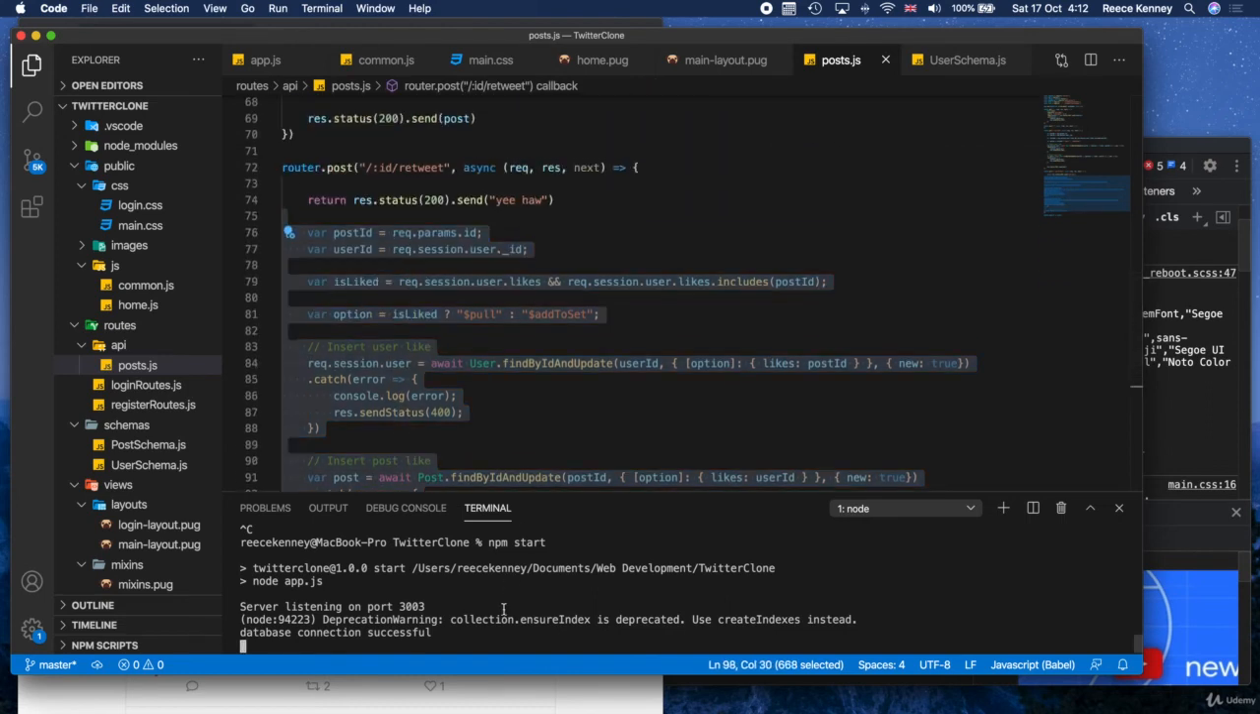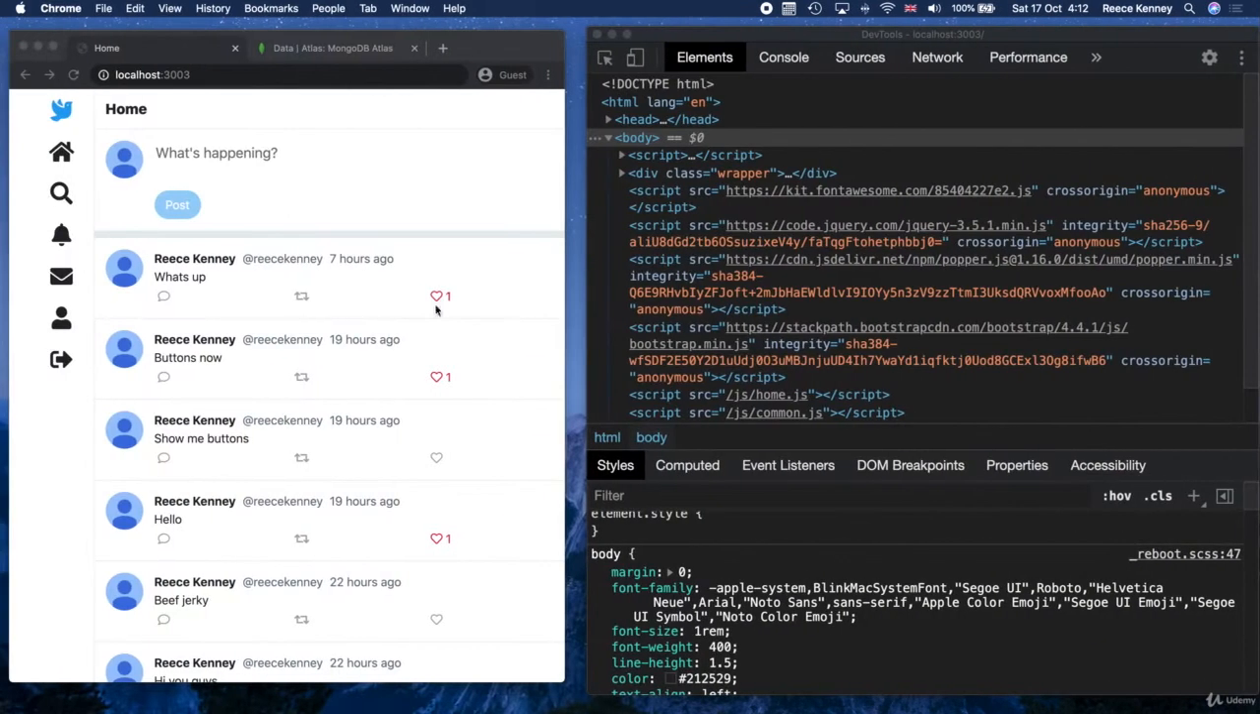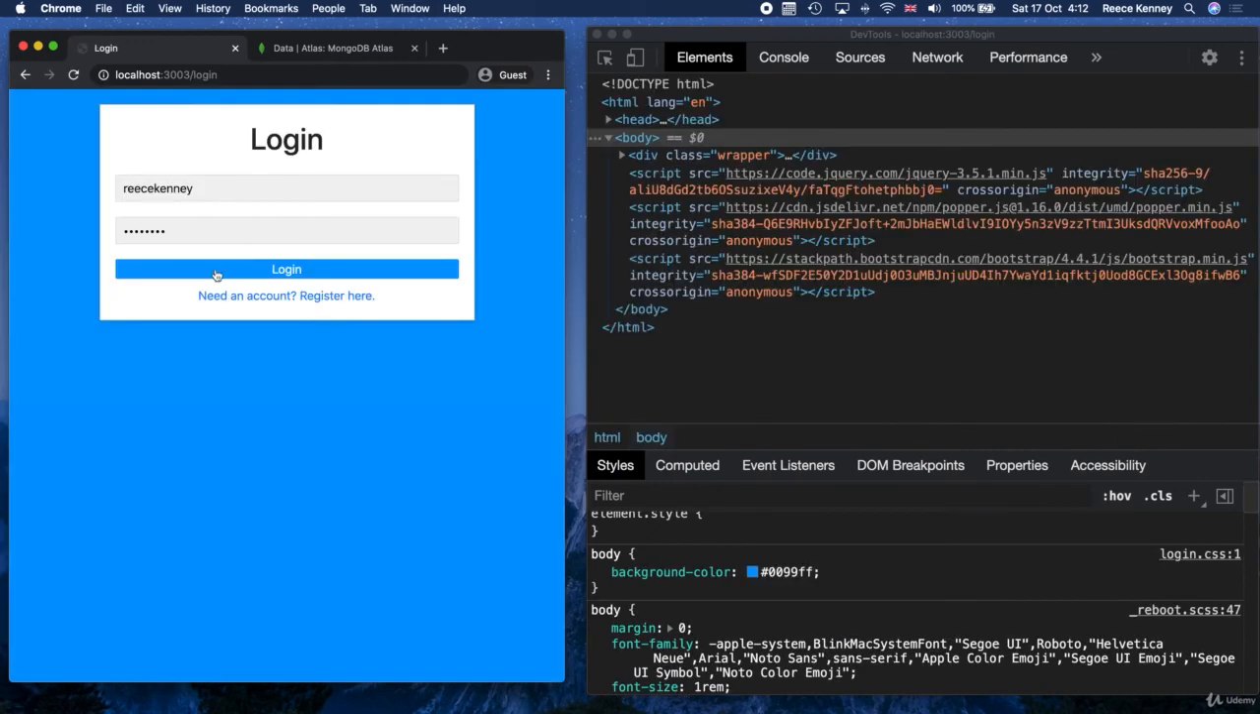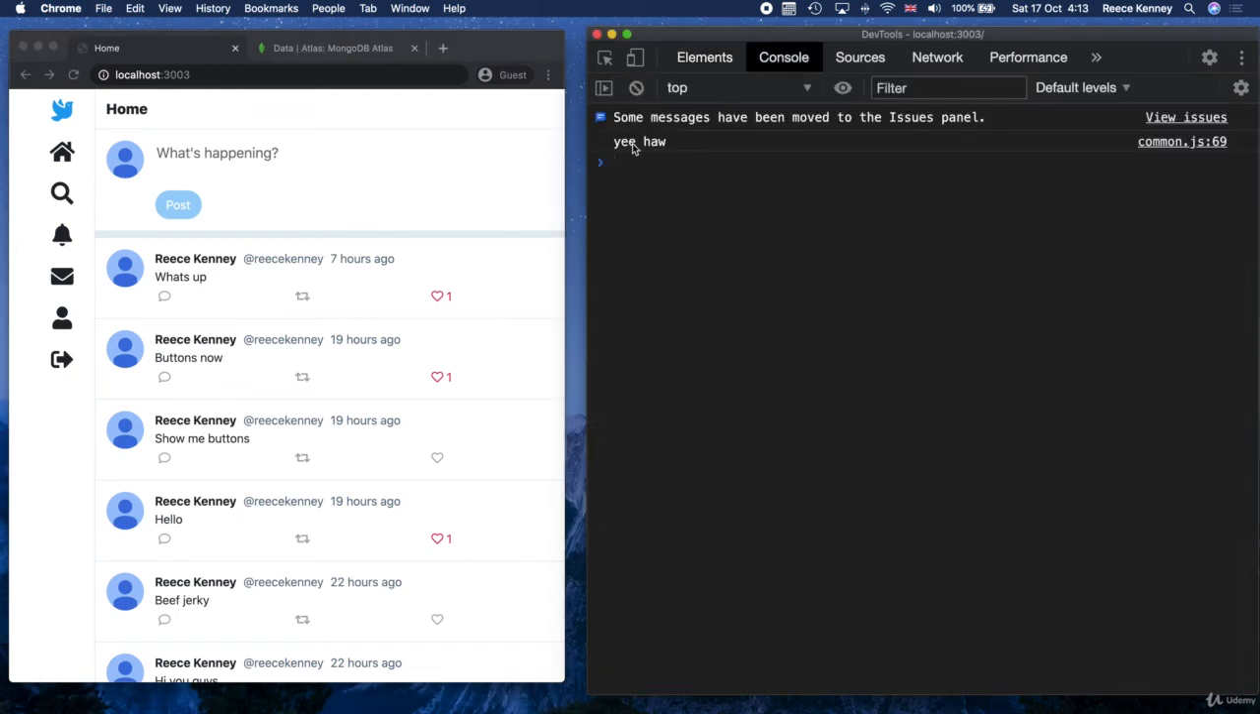So yeah, let's give that a try. We should just log this yeehaw to the console if it worked. So I'll refresh the page and log in. And then I'm going to press the retweet button. And do we see anything? We see it, yeehaw. So we know it works. We know the handler's set up, and it's going to the server, processing it, and giving us back yeehaw. Look at that.